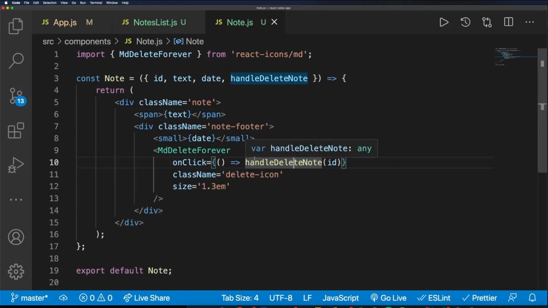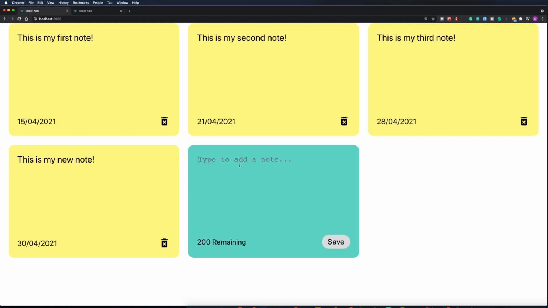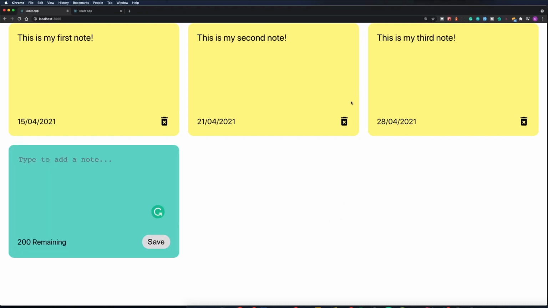So sometimes it makes sense to just call the function directly from the onClick property like so. This is because we do not have any other logic here. Okay, so if we save this, and we will try it in the browser. So if we delete this note, it gets removed from state and gets removed from our app.